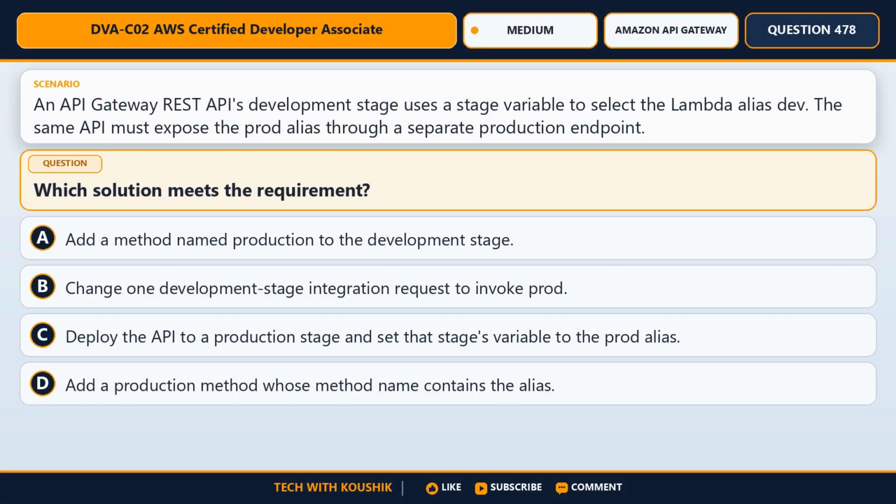Question number 478. An API Gateway REST API's development stage uses a stage variable to select the Lambda alias dev. The same API must expose the prod alias through a separate production endpoint. Which solution meets the requirement?